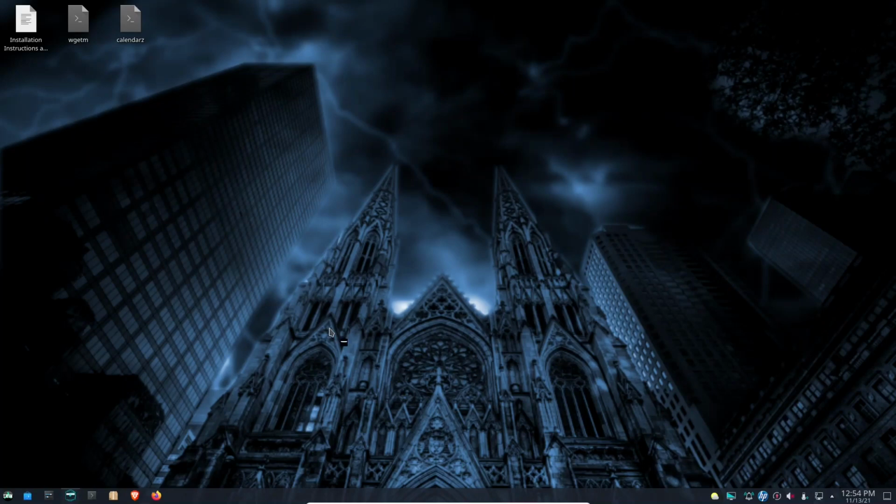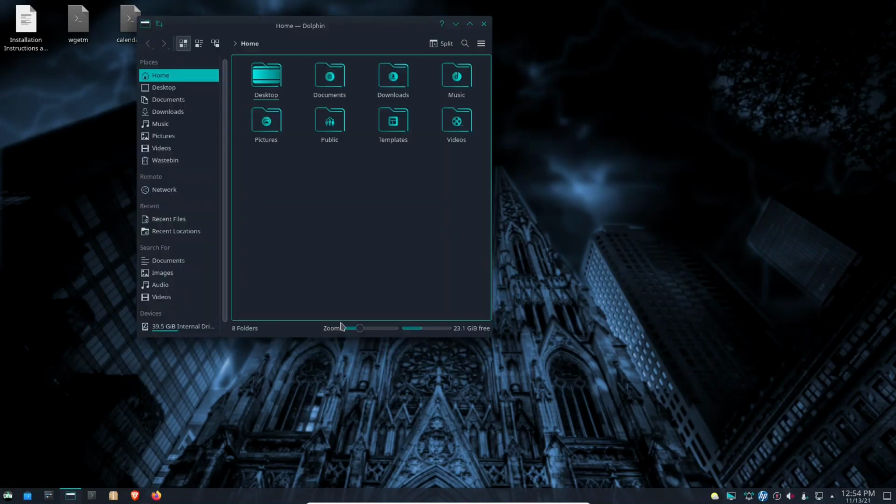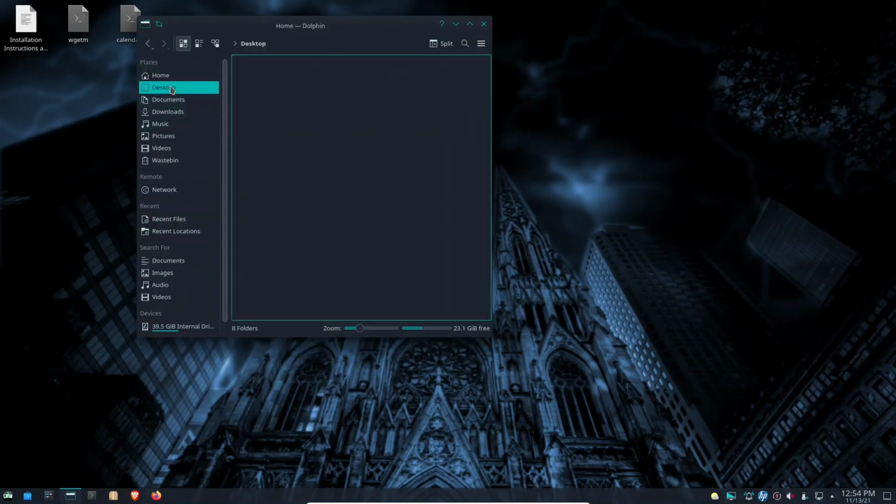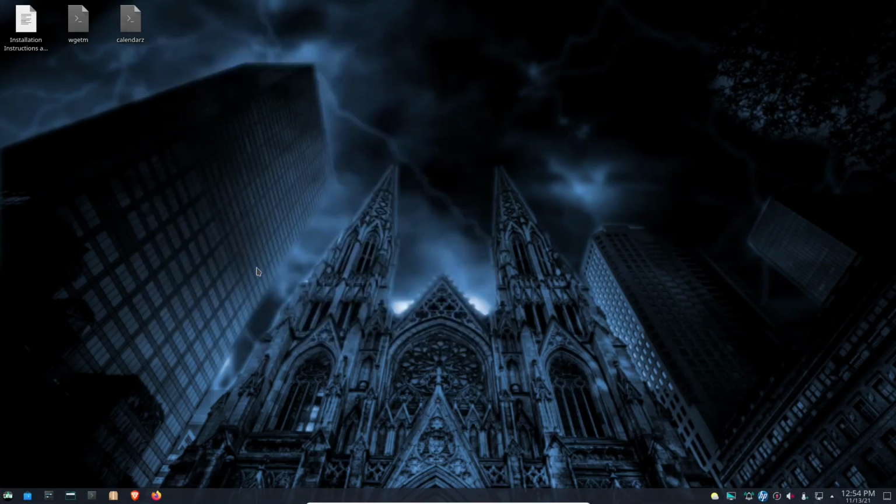Let me just open Dolphin and have a quick look here. If I go to desktop, oh, actually, no, Ubiquity has been removed there. But you've still got the install Stormfish desktop icon there. It's just hidden at the moment. There's not a lot more to say about this.